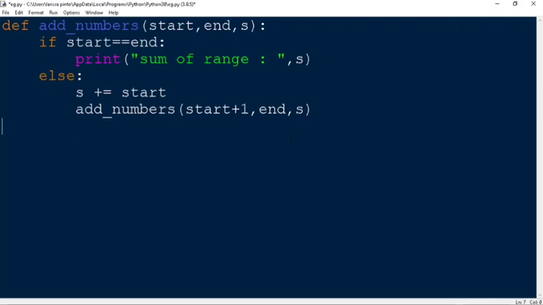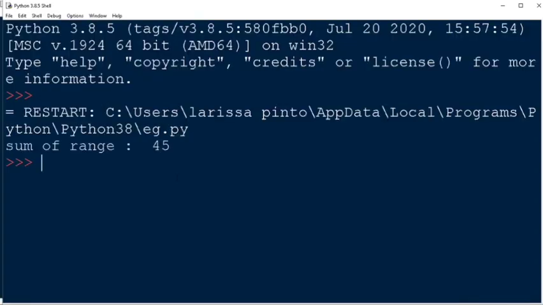And initially we'll write the add numbers 1, 10, and 0, where 1 is the start, 10 is the end, and s is 0. So when I run this, it gave me sum of range is 45.